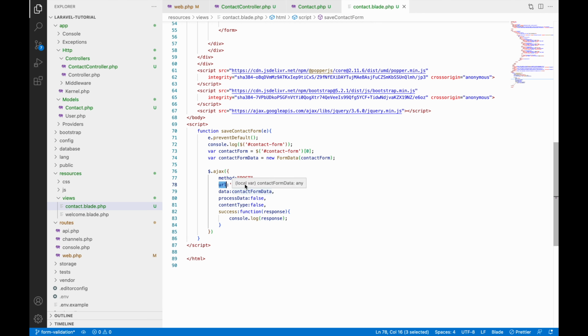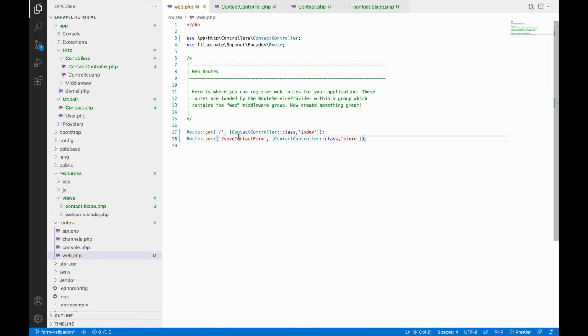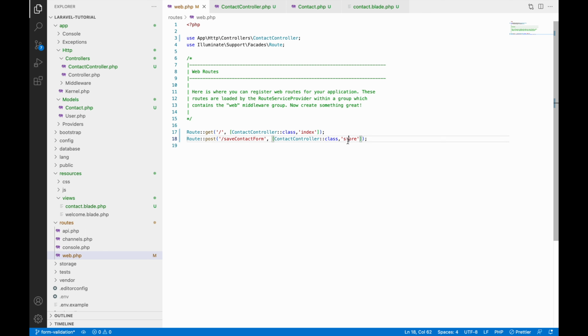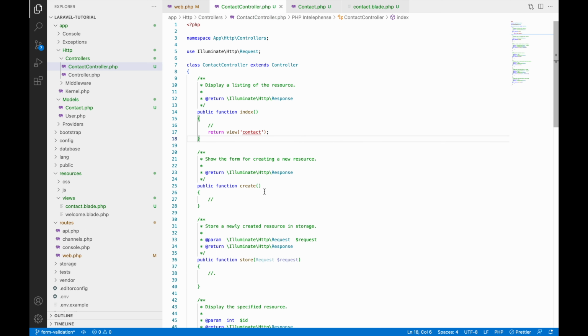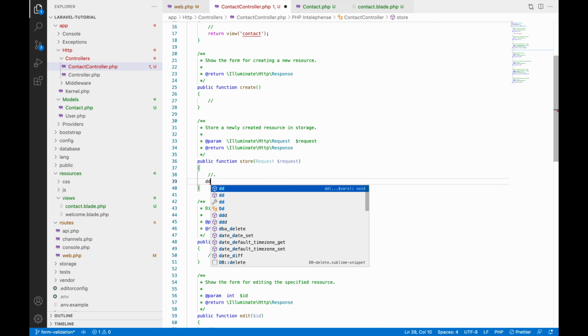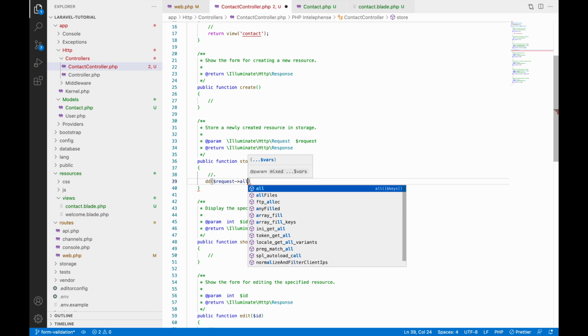Now for URL, in web.php I have already defined that, it is save contact form. It's going to the controller as well. So before that let me just pass in URL here. So in URL firstly write URL only and after that write the same path that is save contact form. So this route save contact form is going to the contact controller store function. So let's go to the store function and let me just dd the request parameter to see what I'm going to get here. So write dd request all.